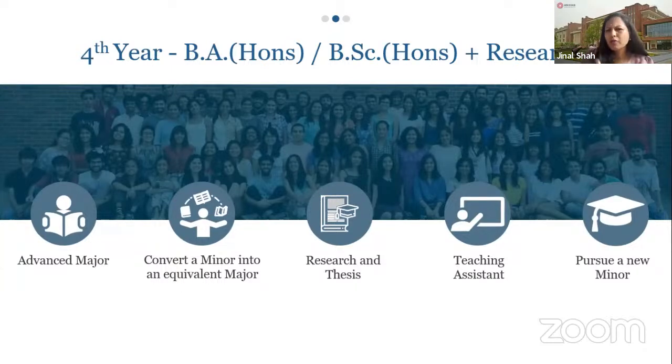Large international universities offer a similar pattern as a dual degree program. Research and thesis is what you can get into. You can get into teaching assistantship, or you can completely pick up a new minor, something that you didn't explore but are now interested in, and you can do that in your fourth year. The fourth year essentially gives you a research degree. So these are your options.